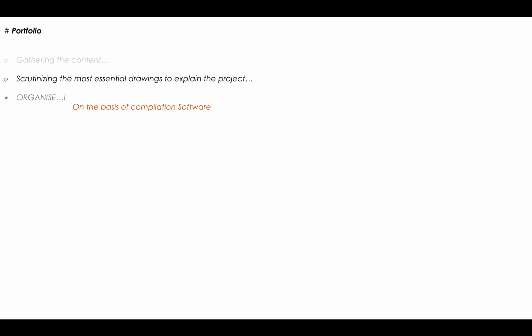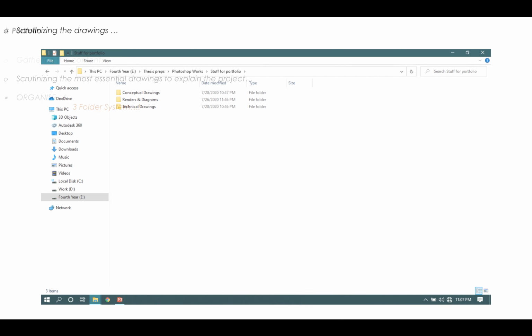Just to make life easier, organize it on the basis of your compilation software and follow a 3 folder system. In the first folder, you'll have your conceptual drawings, in which you will have your concept diagrams, your approaches, your zoning, your massing, your SWOT analysis. So all in all, the bigger things of the project.